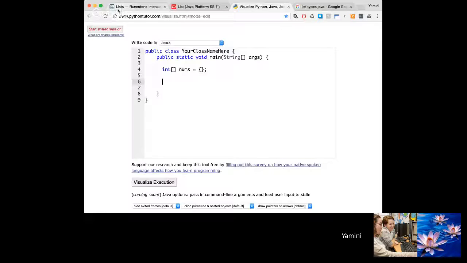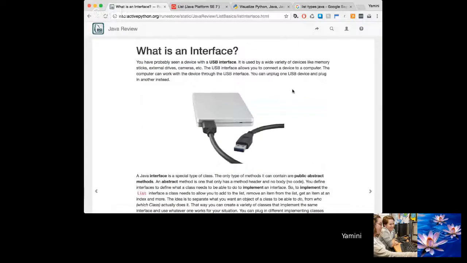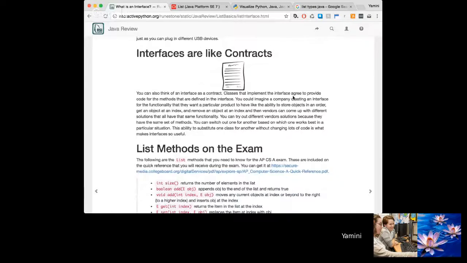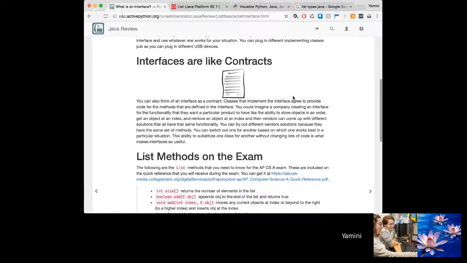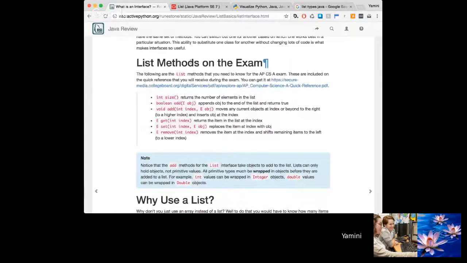Okay, so the most common list that you'll be using is ArrayList. I think we're going to get into that in a second. Oh, so there's a whole discussion. Interfaces are like contracts. Whole discussion on what an interface is, and this is helpful to read if you just need to hear the words again. It's pretty good.